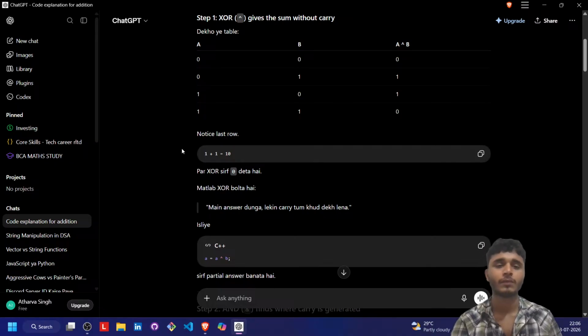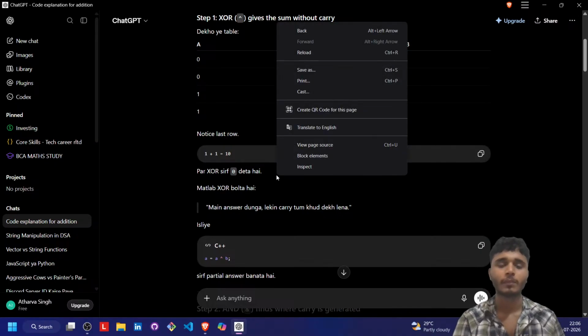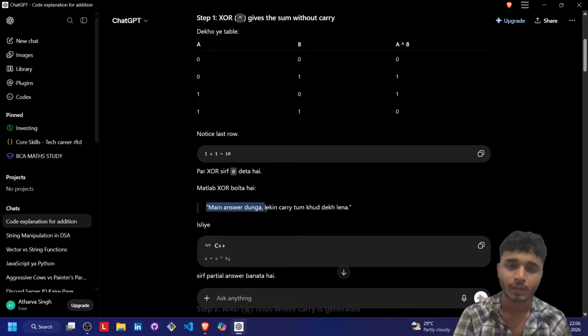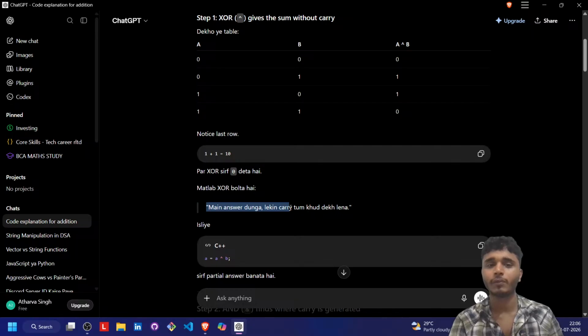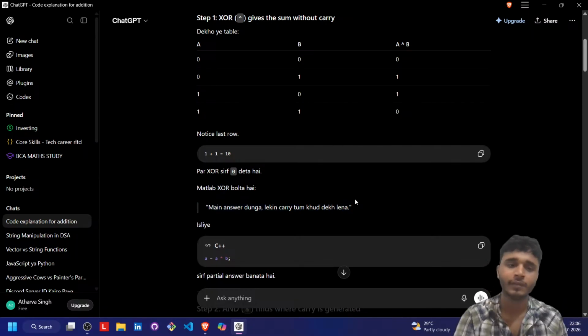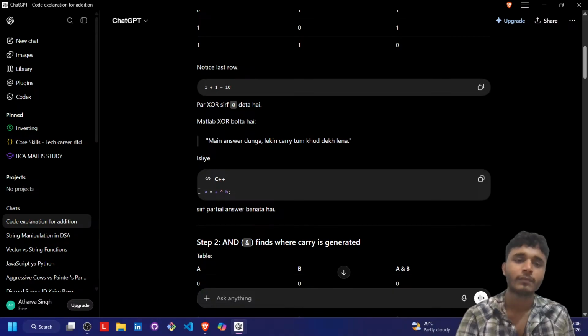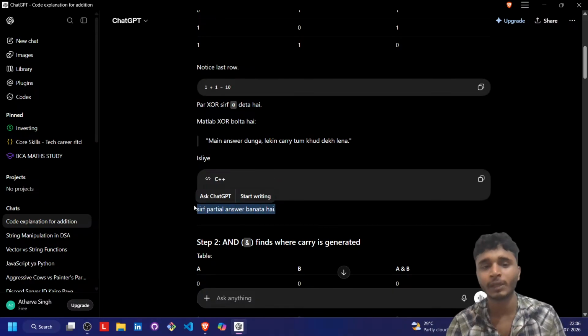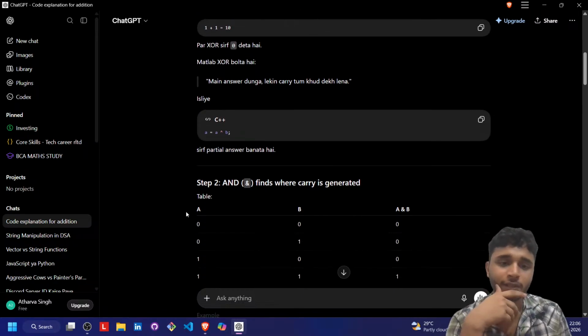But XOR only gives 0. It means XOR says that I will give the answer, but you take care of the carry. That's why it gives 0. After doing this, there only it gives the partial answer.